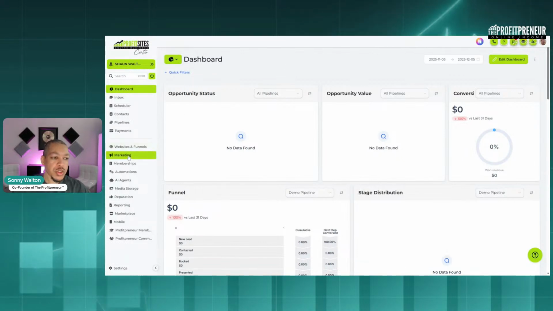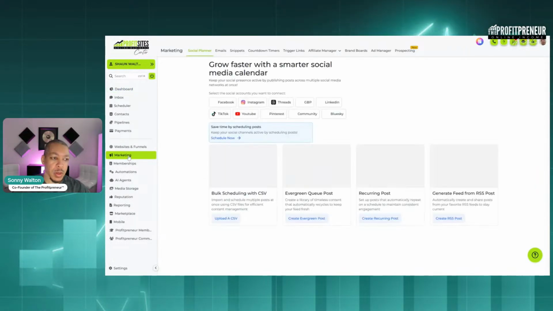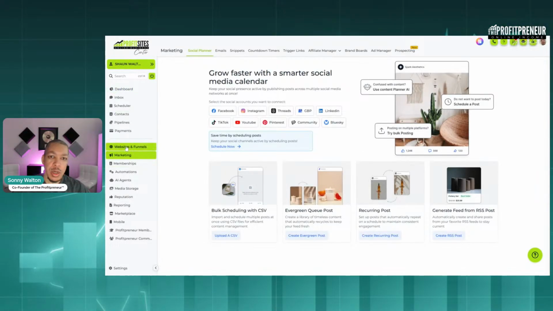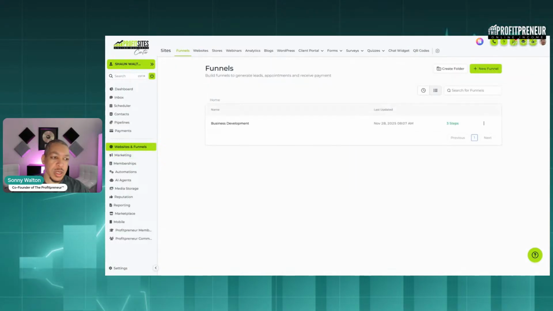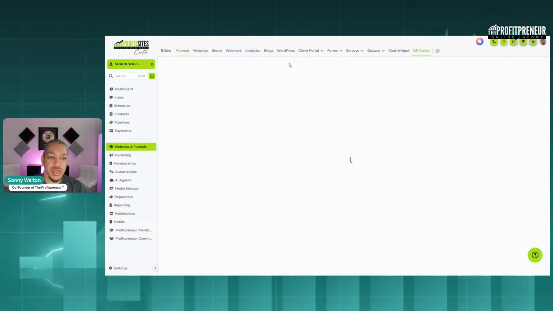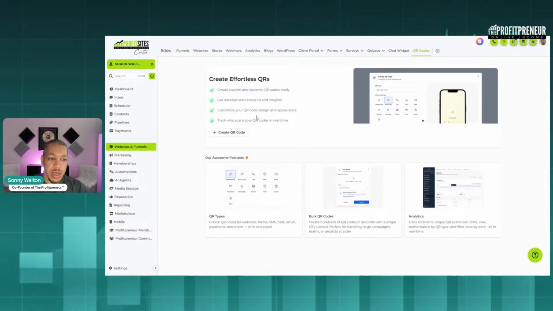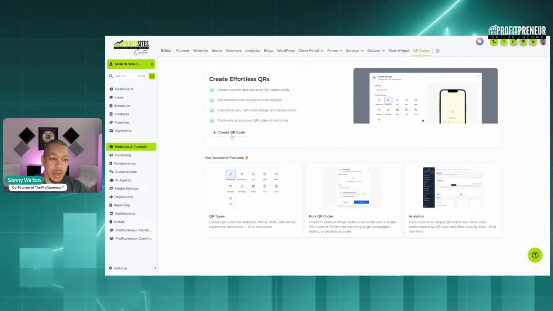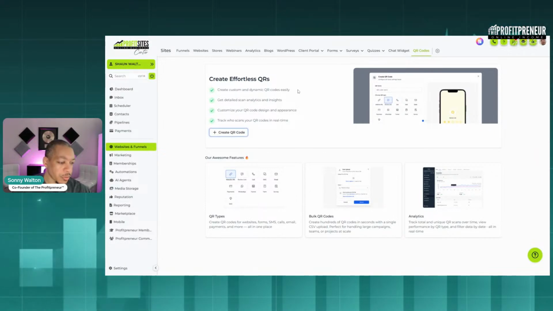All right. So I am going to go into my menu on the left here, and QR codes is going to live right here in the websites and funnels. QR code. Okay, so this is my demonstration account. I don't have any QR codes set up yet. I don't have any links yet. So let's create one. So I'm going to create a QR code, and I'm going to click that button to get started. All right, let's go. Let me refresh real quick.